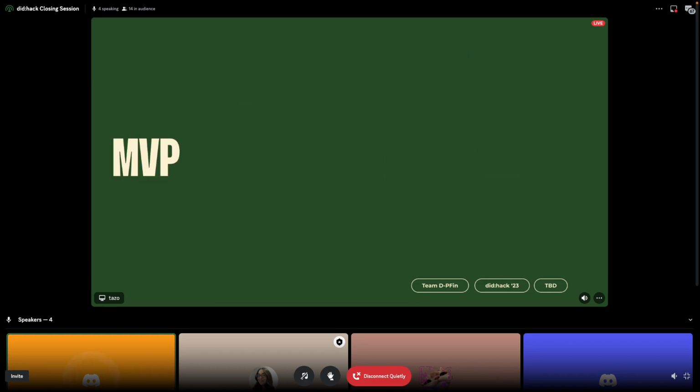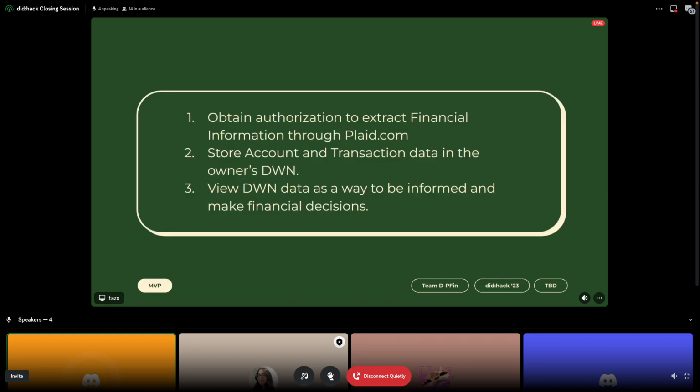So for the MVP, again, we want to show you how we integrate Plaid into the workflow, and how we obtain the user's authorization to transfer those transactions to their DWNs.